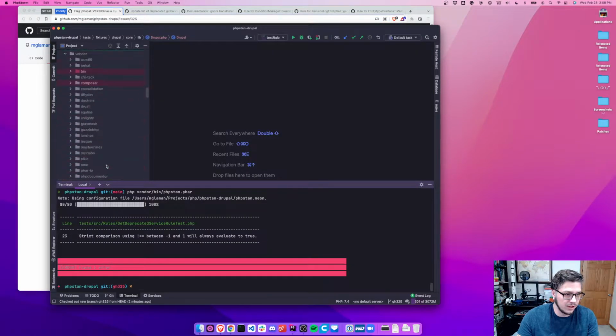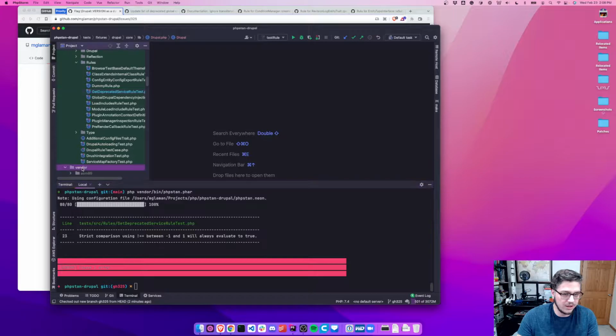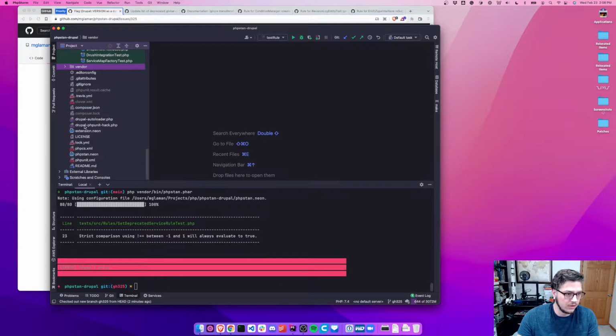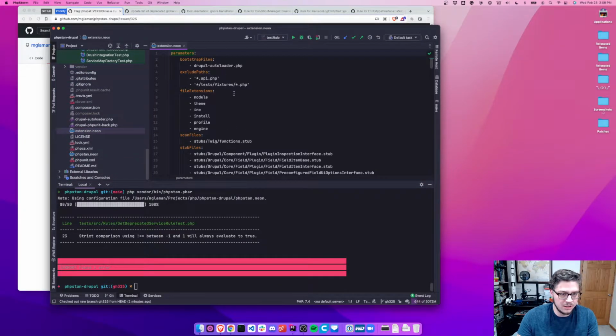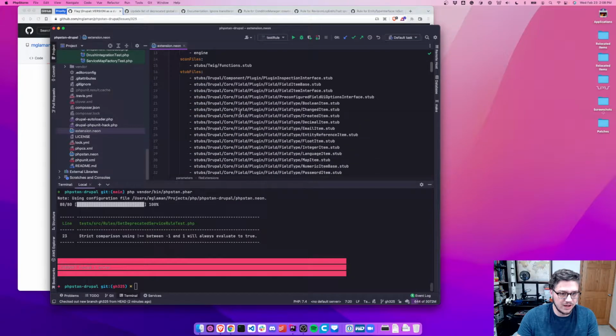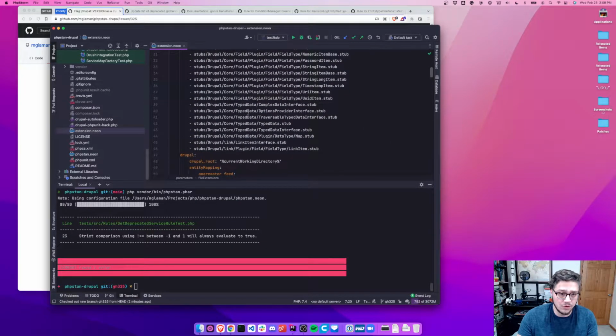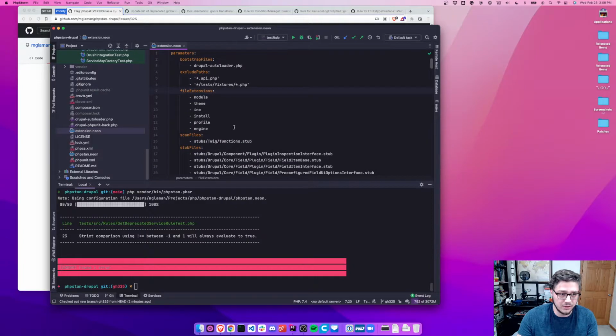So let's go update our extension file, extension.neon. File extension, stub files. Oh, this is something that happened over Florida Drupal Camp on my flight that I worked on. I'll talk about that in a second. So let's go ahead and put it after file extensions.